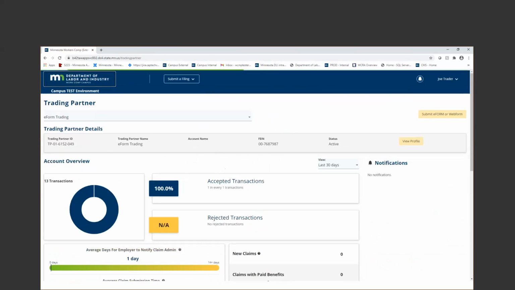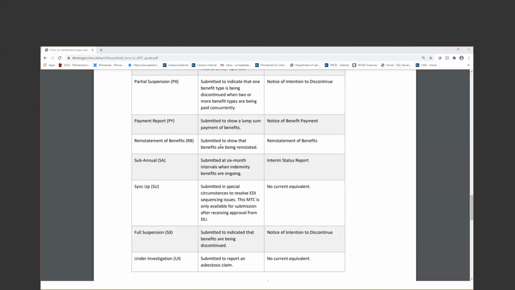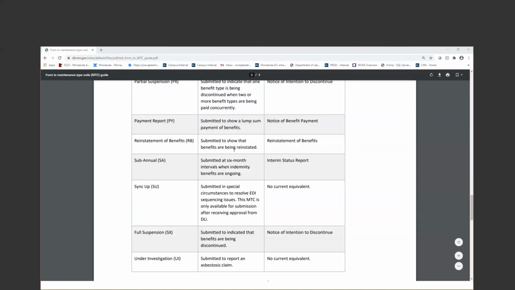Going back to my handy dandy list, bear with me just a second. I'm going to pause my screen while I get there. Let's say after we've done that, we need to reinstate the benefits. That's when we would do our reinstatement of benefits. So this one is pretty self-explanatory. You would just go ahead and update your benefits or add a new benefit type and submit that. That'll let us know that it's been reinstated.